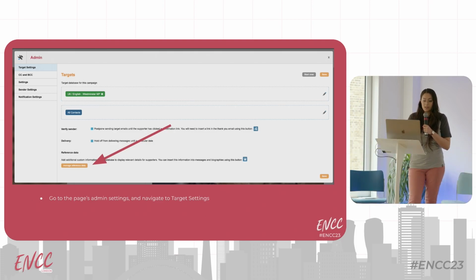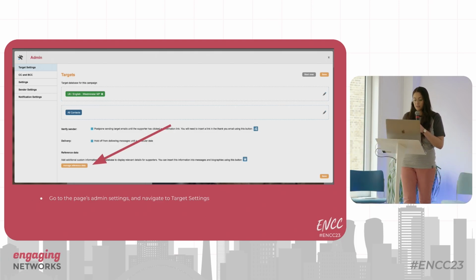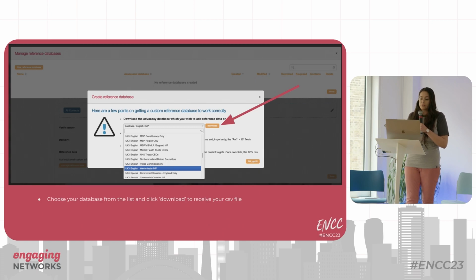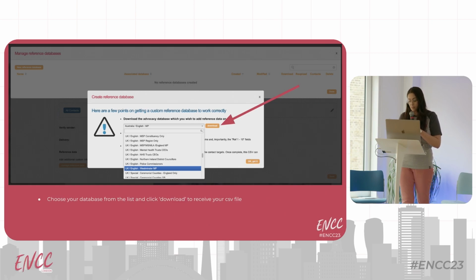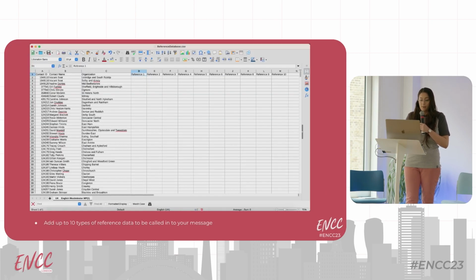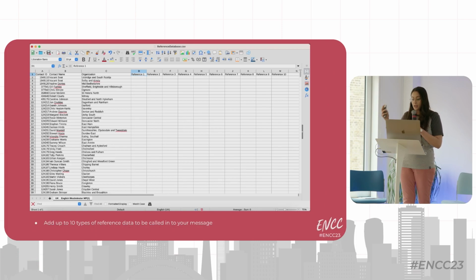You go to your page admin settings, and then in the target settings, there's a button to manage your reference data. And that gives you a download with all the different databases that you have in your account. In this example, I'm just going to use our Westminster MP. So we're targeting MPs, and then you get the download file. This will give you a list of all of your MPs and their constituency. You'll also see that some of these, like Uxbridge, are vacant, which is such a shame.